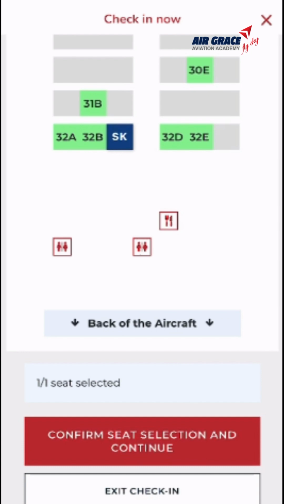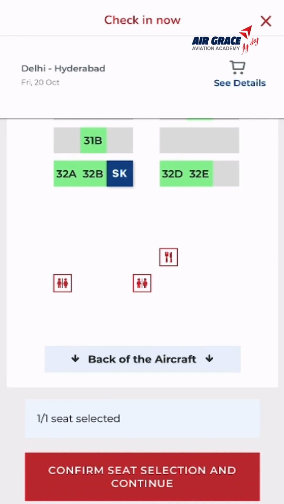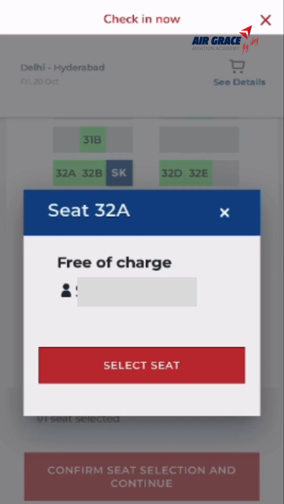Now let me select seat number 32A and see the response. It says 32A free of charge along with the name of the passenger. To select, click on select seat. Now let's try for another seat. This time we will pick seat number 1A.